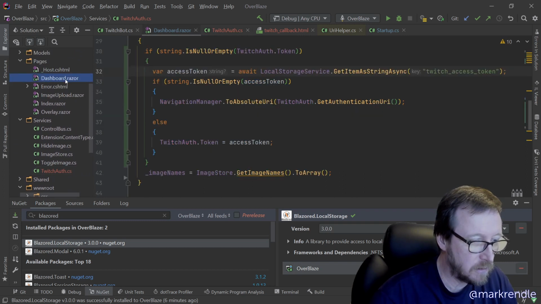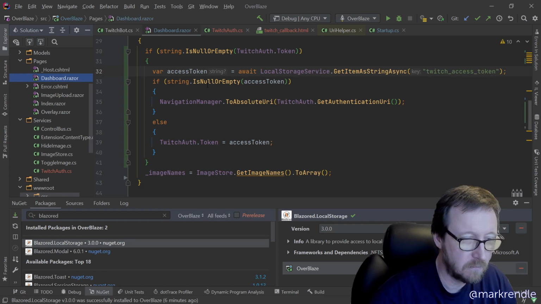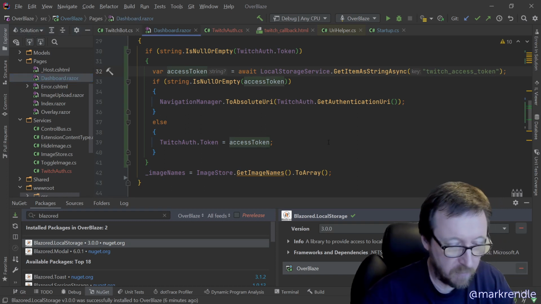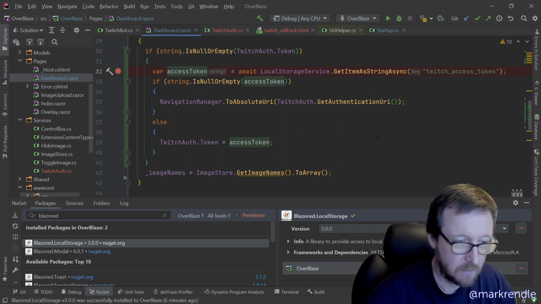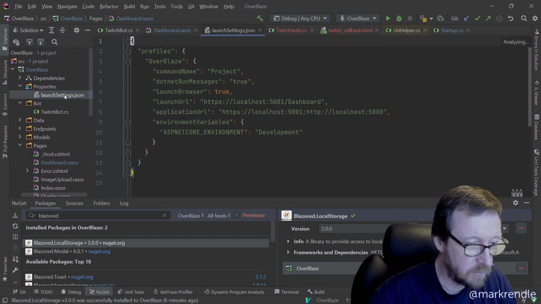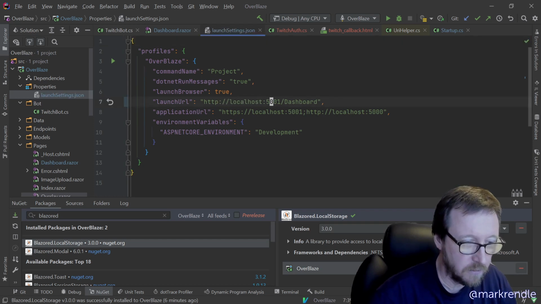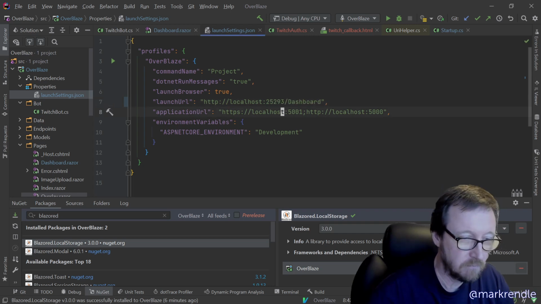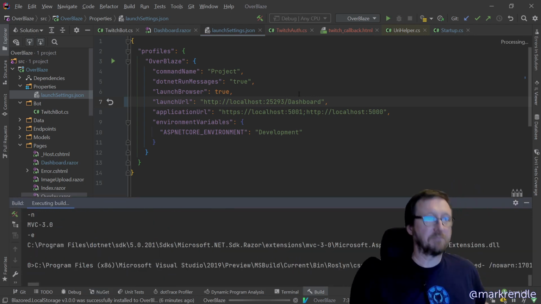Okay, and then we'll set a breakpoint here, and we'll just go into launchSettings.json, and that's going to go to 25293, and we'll just hit this.